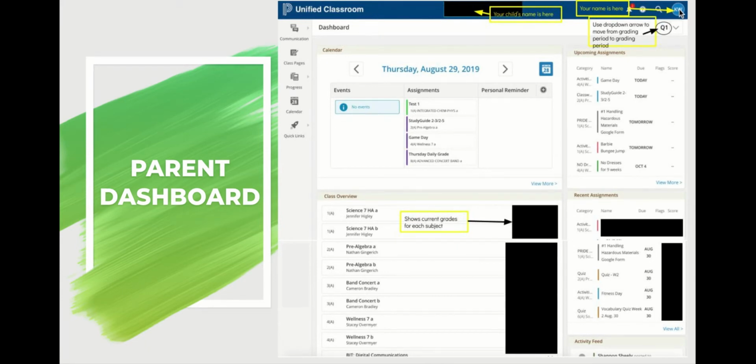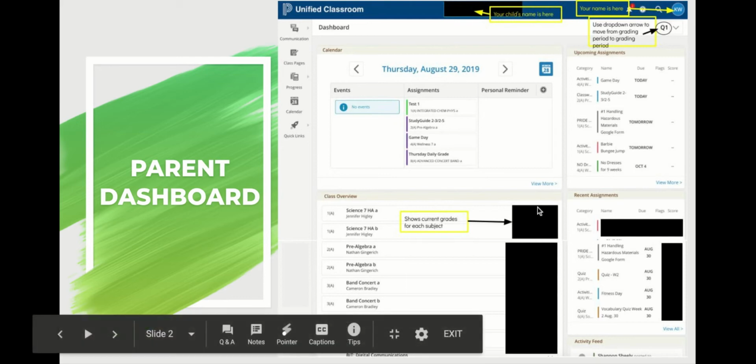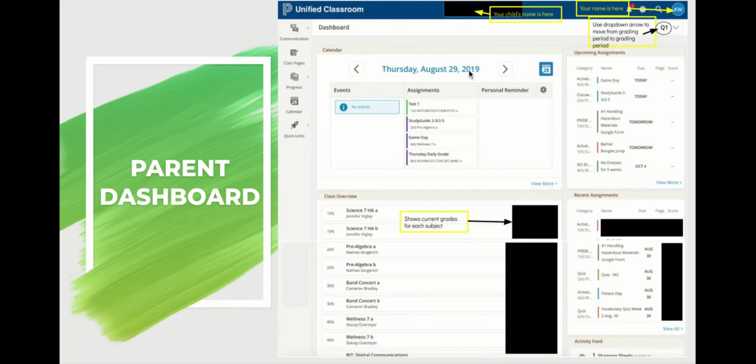Off to the very far right-hand side, you'll see your initials. If you were to click on your initials, there are three options: Settings, Sign Out, and Profile. We'll go back to Profile in just a few minutes. Just under your initials, you can toggle between Q1 for Quarter 1, S1 for Semester 1, and D1 for daily grades at the high school. Down towards the middle will be your child's courses, along with their current grades for each subject. This is the area I have blacked out.